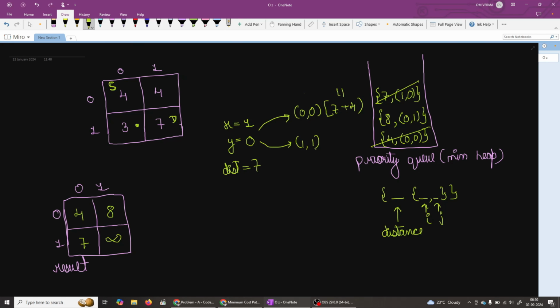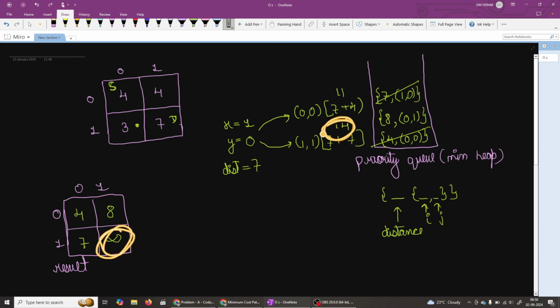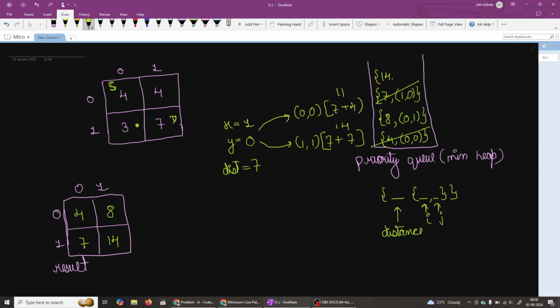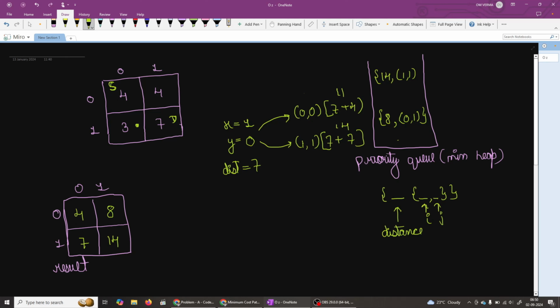Now we will be coming to 1, 1. To reach 1, 1, what is the previous distance? Previously we needed 7 to reach 1, 0. Now the new distance will be 7 plus what is present in 1, 1. It is 7, so 7 plus 7 is 14. Now we will be checking in our result vector. It is infinity, but 14 is less, so we will be pushing 14 in our answer, updating it like 1, 1 with 14. I should remove this. Now we have updated our answer.